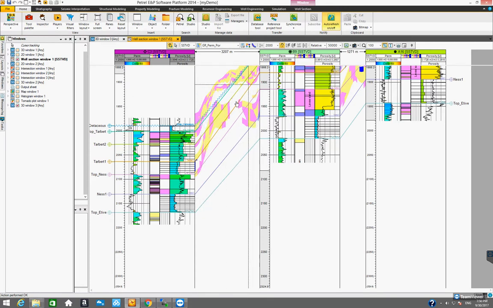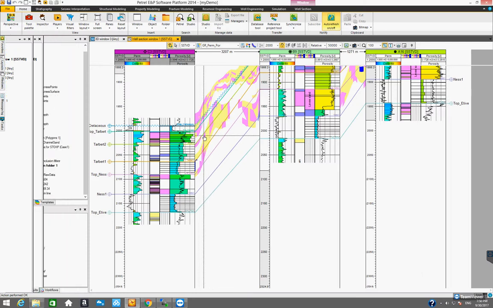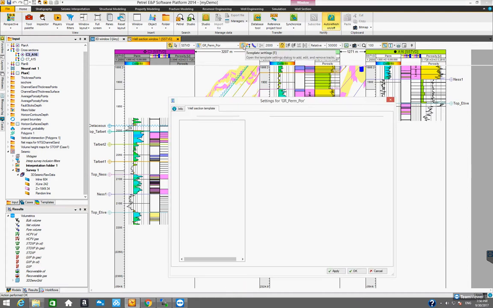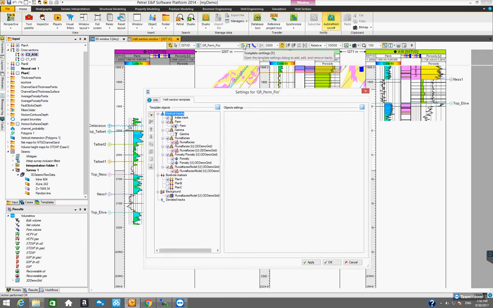So for now, what's actually being displayed in the background inside of the well section window is the fluvial facies data that we created in our three-dimensional model. But if we have seismic data, we can try to display the seismic data as the background. So here I have clicked on the template setting button, and in here you have background, that's the fluvial facies model.